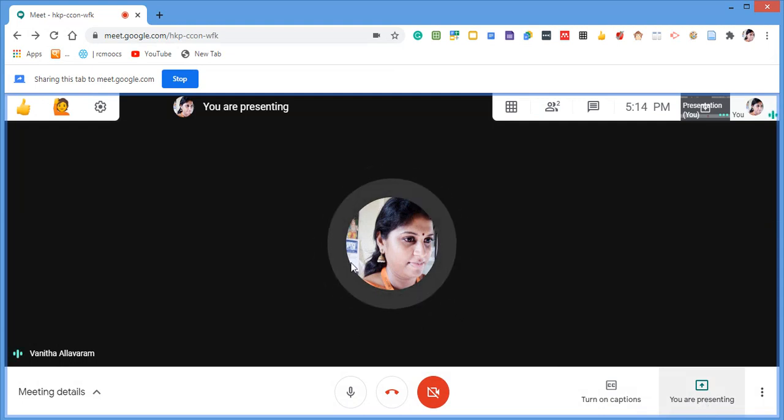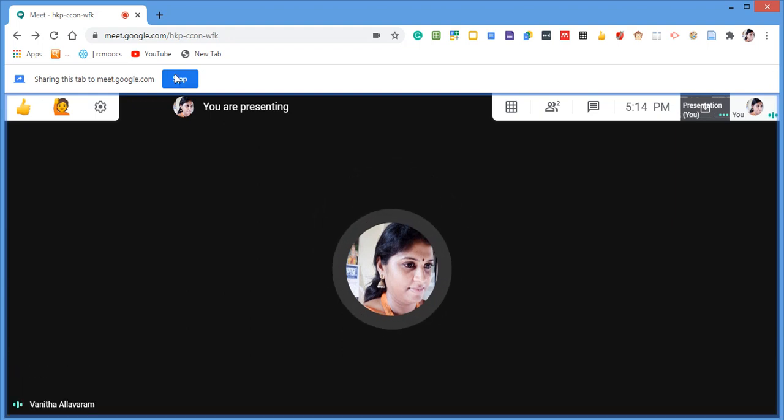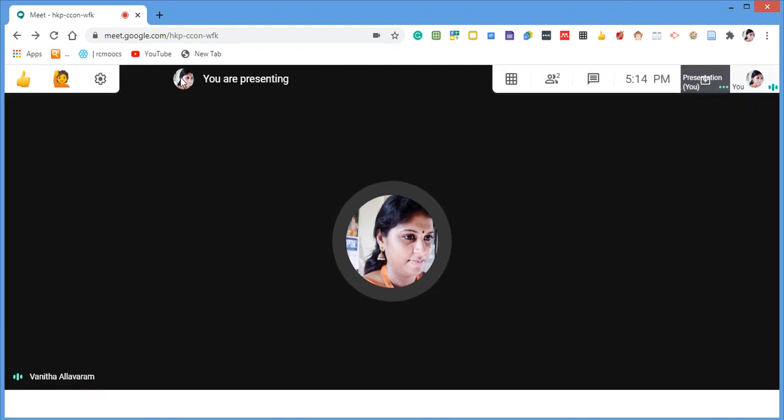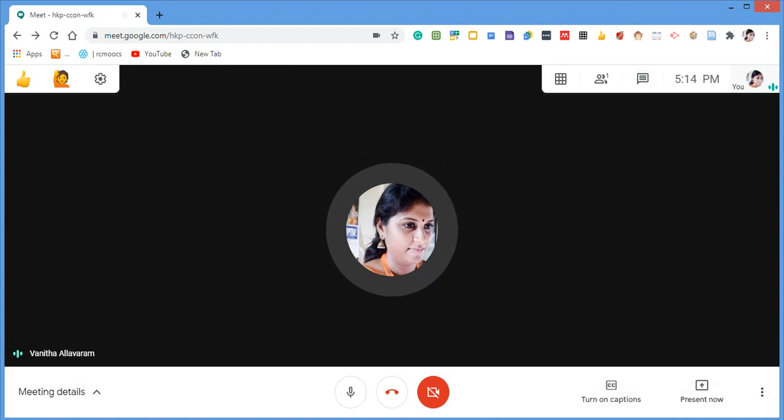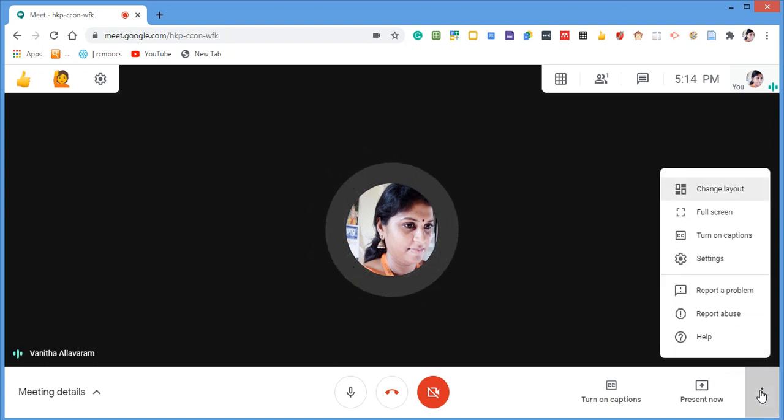Now I want to stop my screen sharing. Then I will stop here. Then immediately it will stop my screen from being shared to others. Now in this more options you are able to give the settings, and you can change the layout and convert the screen into full screen, or here also you have the turn on captions button.